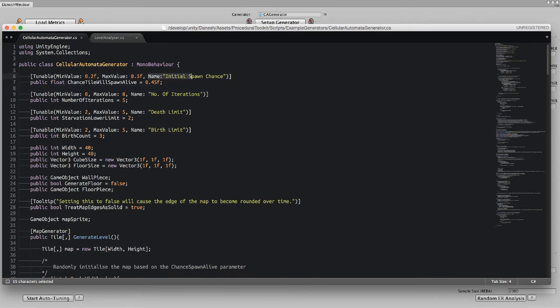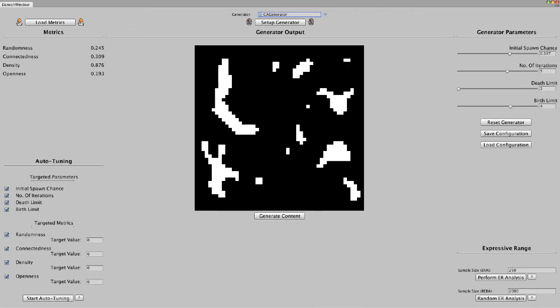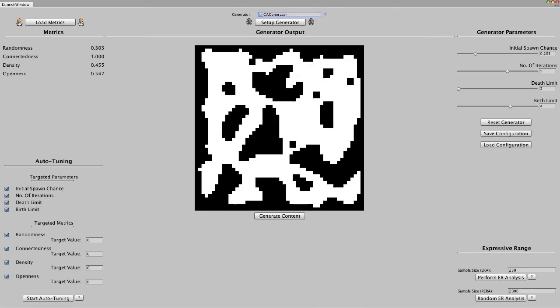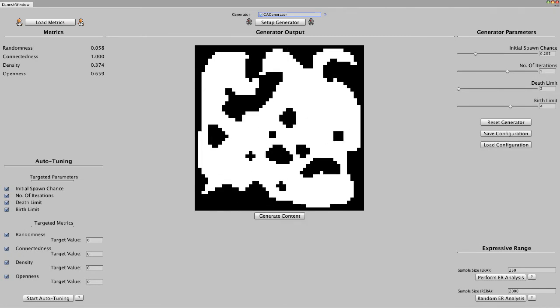And to make it look a bit nicer, this is what you should call it inside the tool, initial spawn chance. And Danesh goes through and it finds all of these and it displays them here. And I can drag these sliders to change the generator. So I'm going to increase the initial density, and you can see that the map suddenly becomes much more dense. And if I reduce it, then the map becomes much more open because there's less rocks being put in initially, less solid space. So this is very easy.